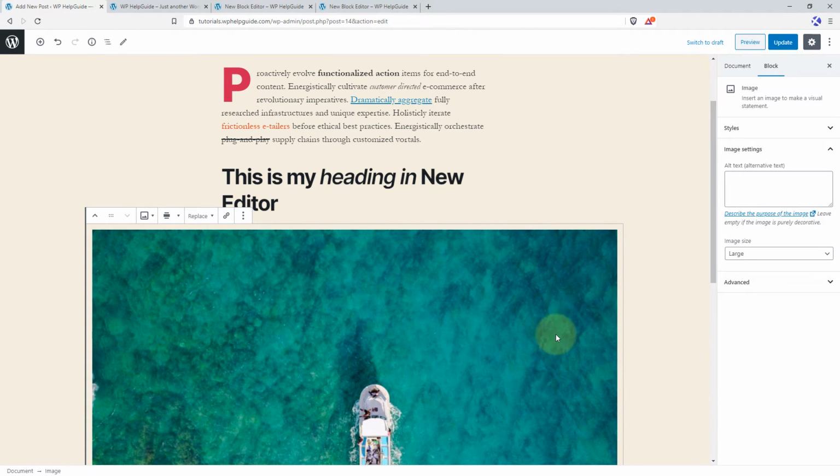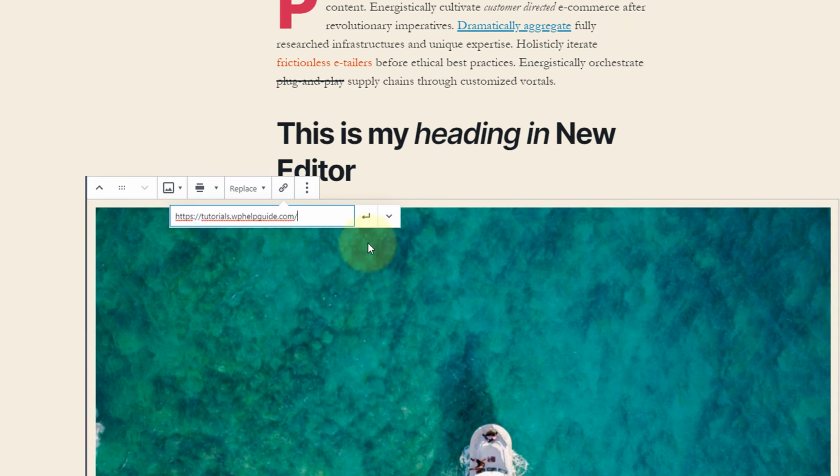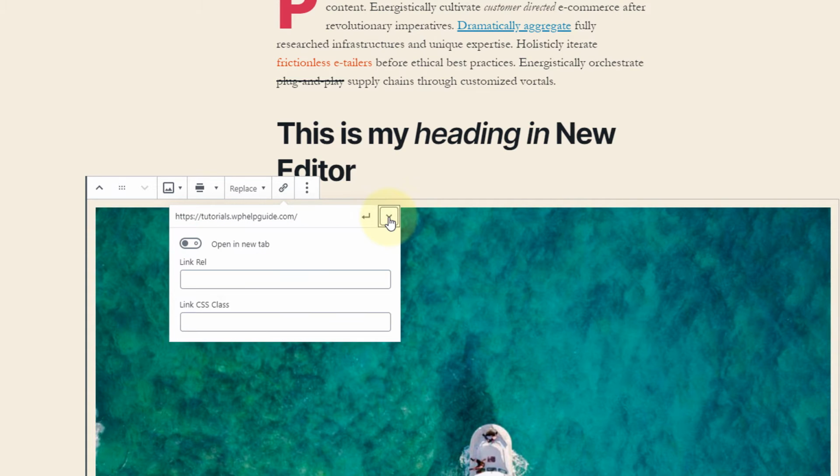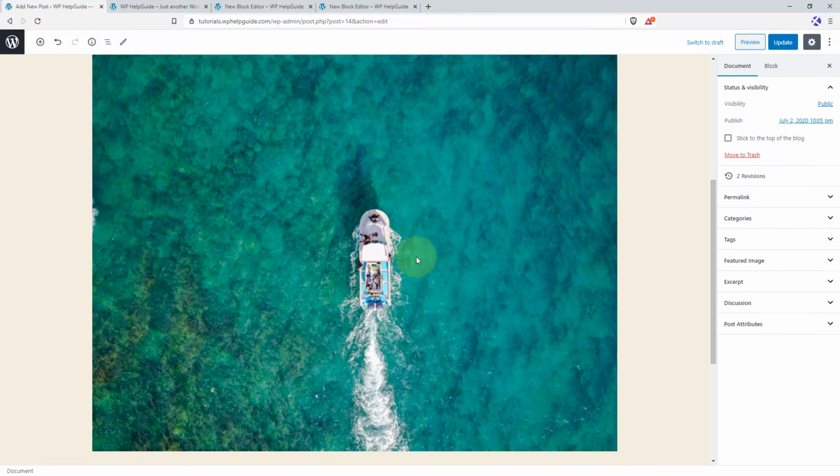Now if I want to add a link to this image, I can click on this link and add a URL. So just copy this URL, paste it here and click on this link settings, and here I can make the link open in a new tab, if I want to add some CSS class, I can define here, and I can also add the link relationship. So there are different kinds of relationship, just like nofollow, noopener, and so on. Once I am done, just click on apply and it will apply to the image.